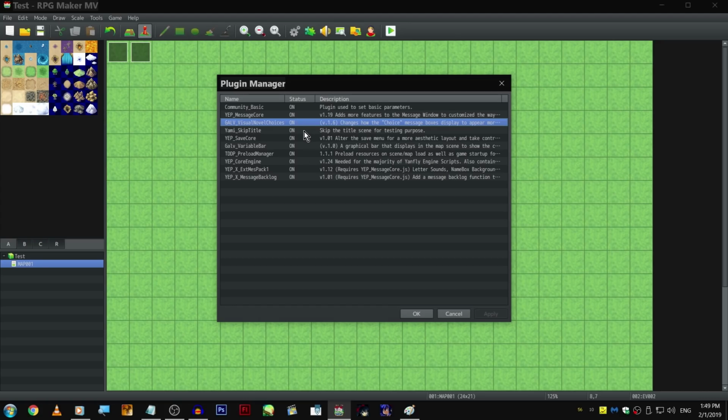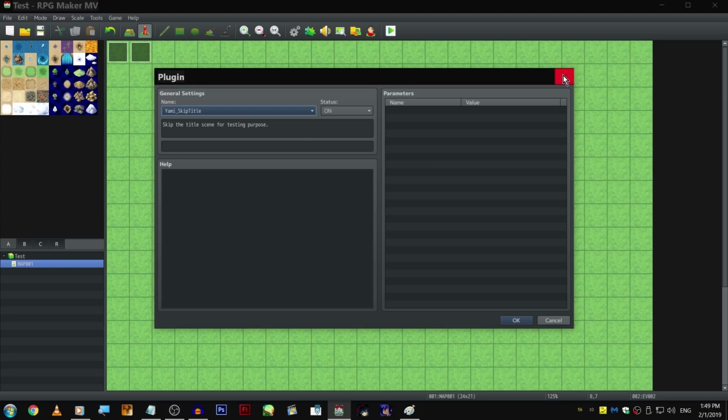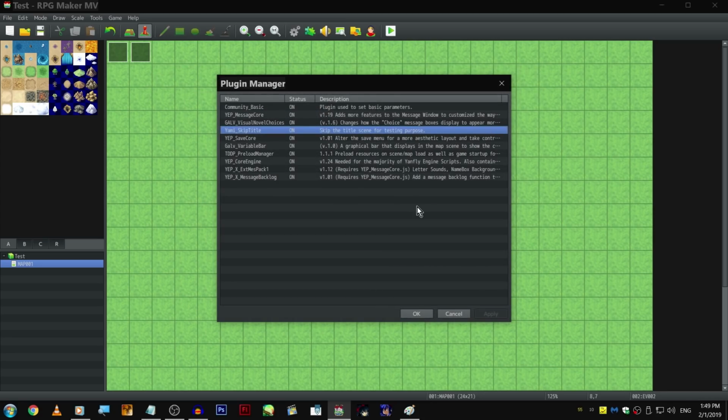We'll see. Skip title is a must for everyone. Everyone needs this plugin. If you don't have this plugin, go get this plugin, unless you already have another plugin that does it. I think there are a couple of them that have it implemented as a feature. I think, I could be wrong.